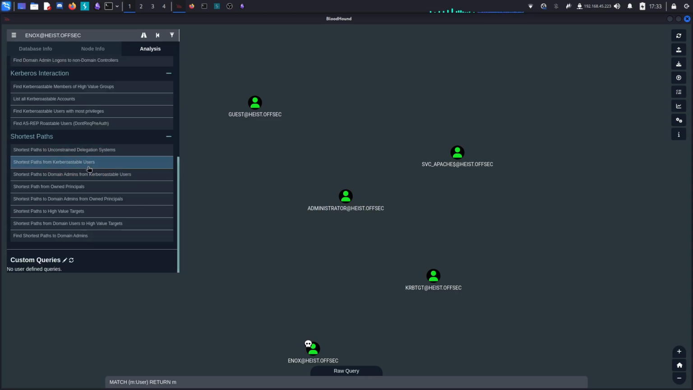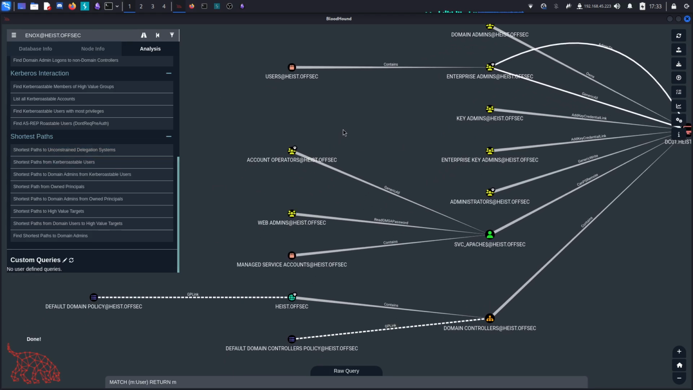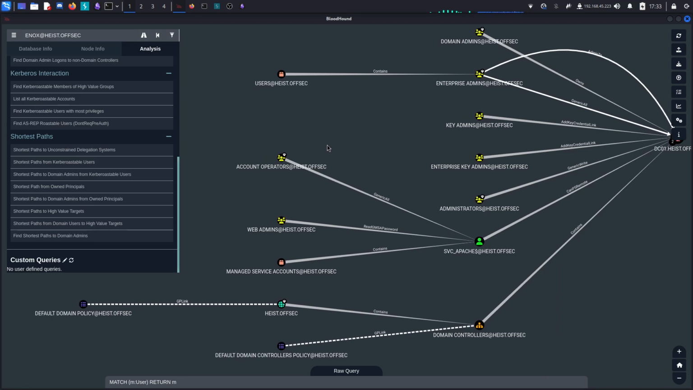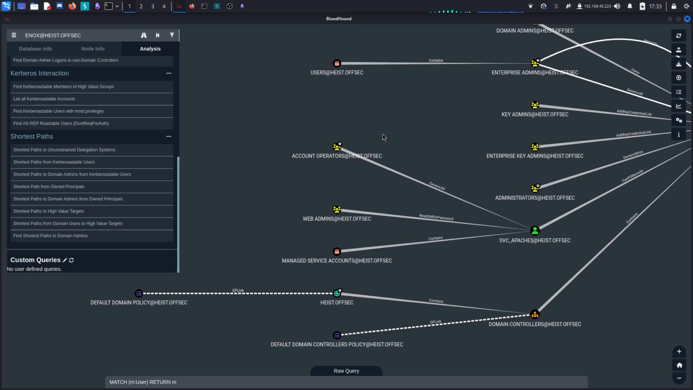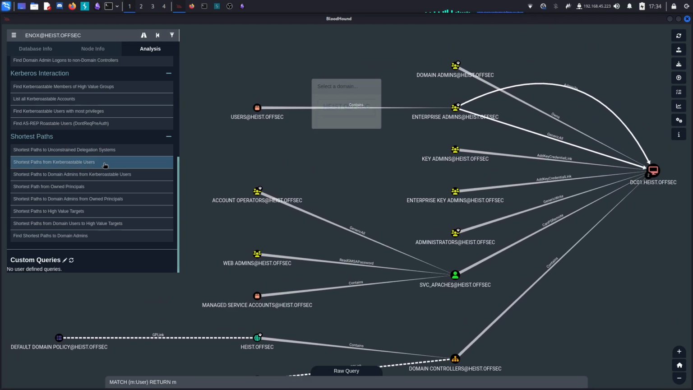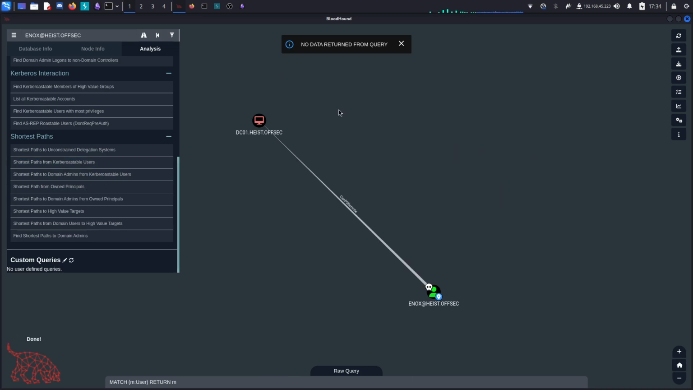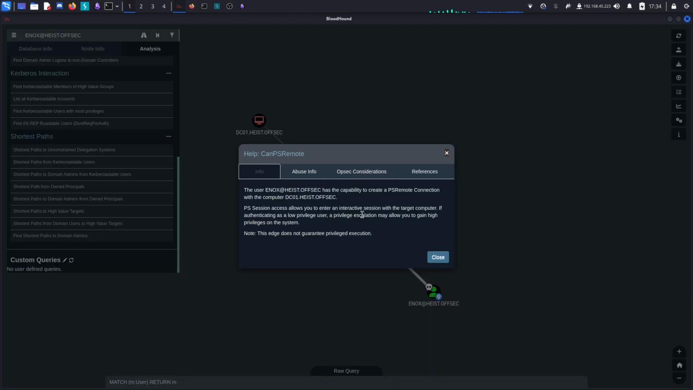Analysis. So again, this is like too much info. Where's our user? Our user is not here. Kerberoastable, we have nothing in Kerberoastable. Can PS remote? Can we do something with this? I mean, we already have access as Enox to the DC using evil-winrm.